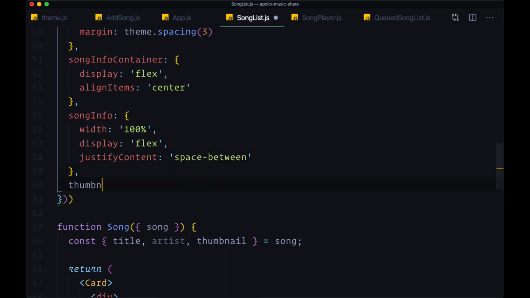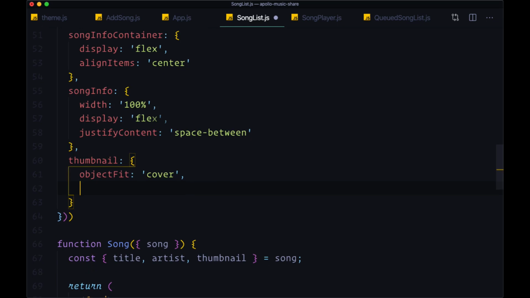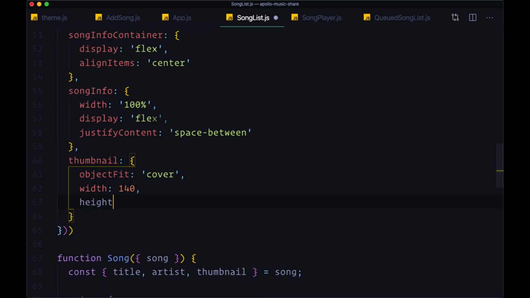And finally, for the thumbnail image, we'll set object fit to cover, so the image covers all the available space, the available dimensions, where the width is going to be 140 pixels and the height 140.